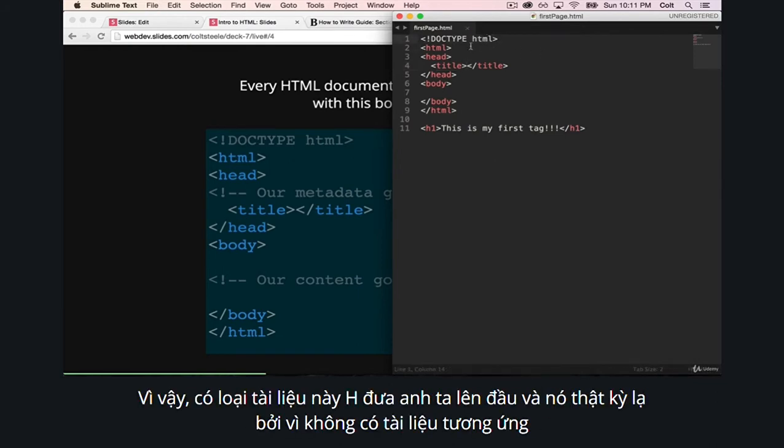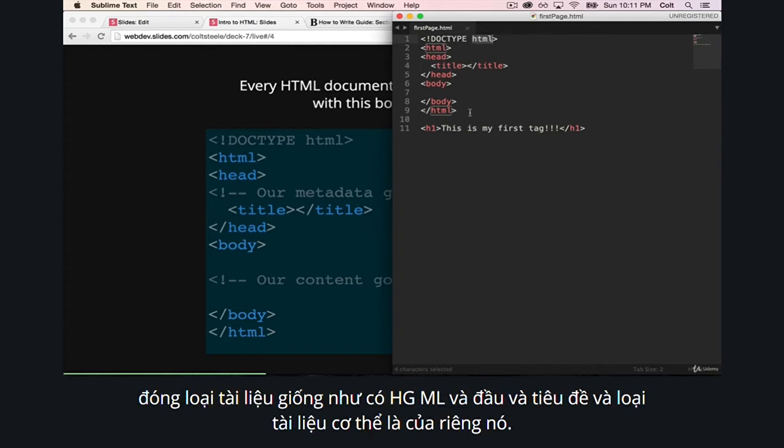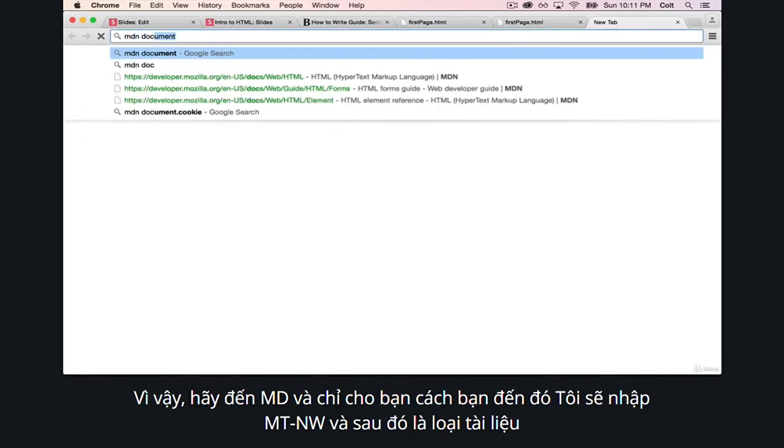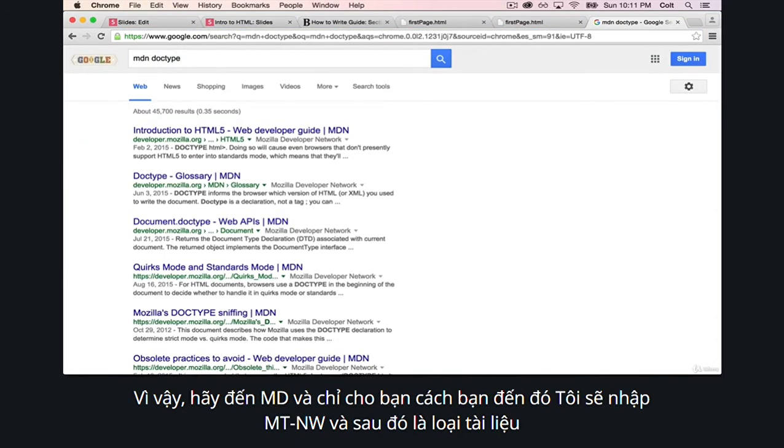And it's kind of weird because there isn't a corresponding closing doctype, like there is for HTML and head and title and body. Doctype is on its own. So let's go to MDN, just showing you how you would get there. I would type MDN and then doctype.